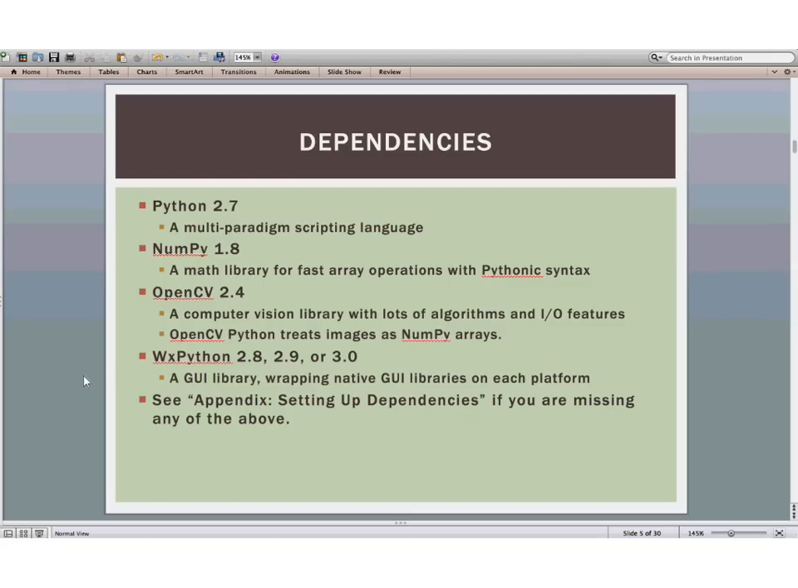We're working with Python, a scripting language that should be relatively readable even if you are new to it, and a computer vision library called OpenCV. OpenCV is available in bindings for several languages, and the Python bindings represent images as NumPy arrays. NumPy is a library for matrix math. If you're at all familiar with MATLAB, NumPy provides a similar syntax for matrix math within Python. And finally, we'll be working with the wx library for user interfaces.